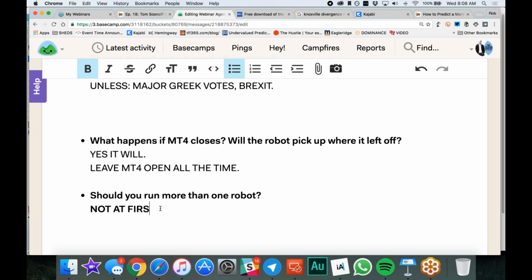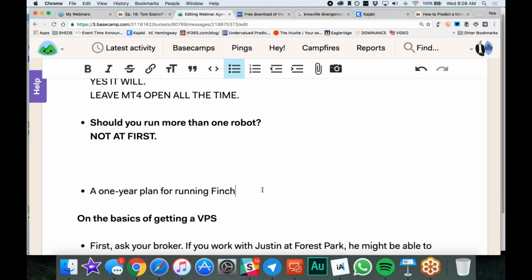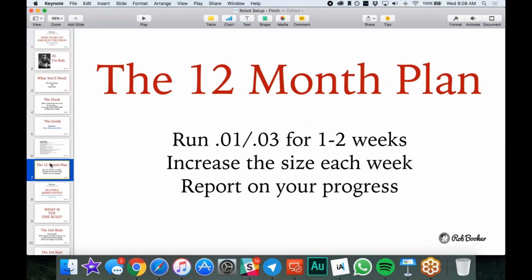You should not run more than one robot at first. You should wait and only add another currency pair after you've got experience running it at the beginning. All right, I'm now going to give you a 1-year plan for running Finch.